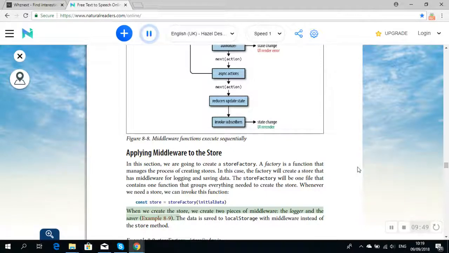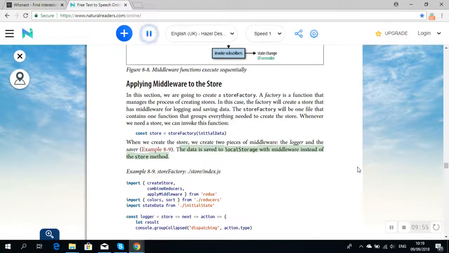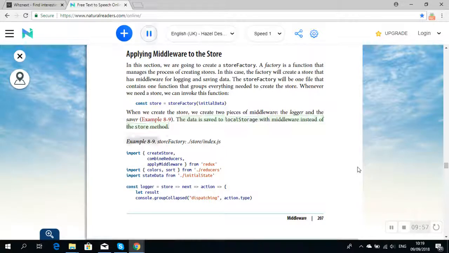Example 8-9. The data is saved to local storage with middleware instead of the store method. Example 8-9.